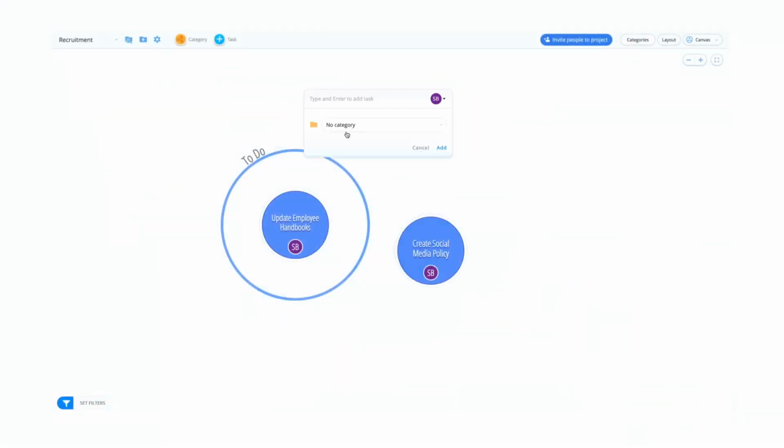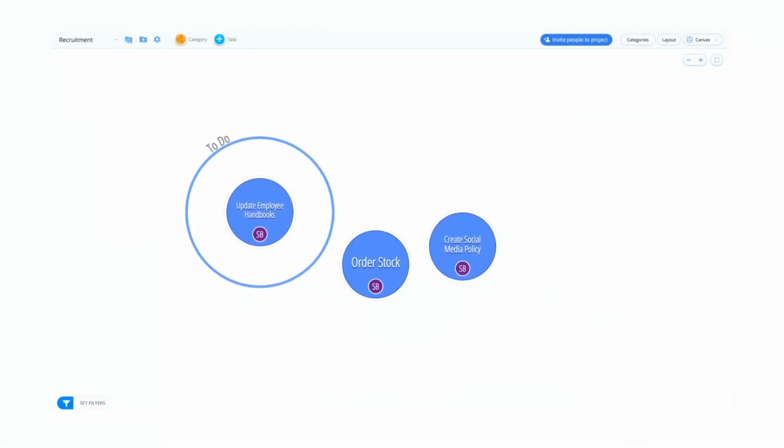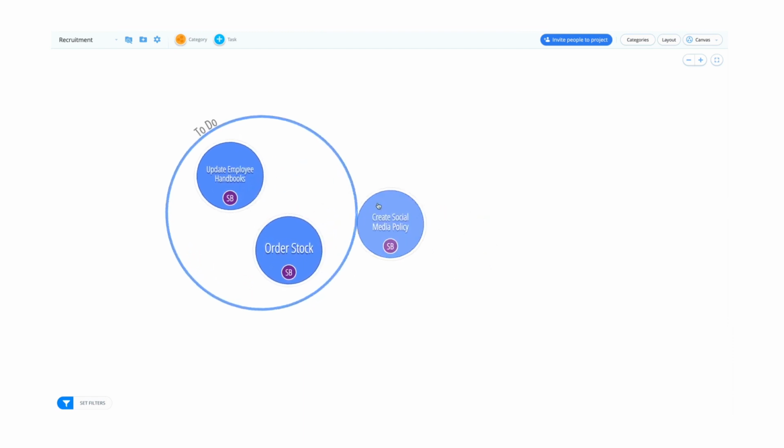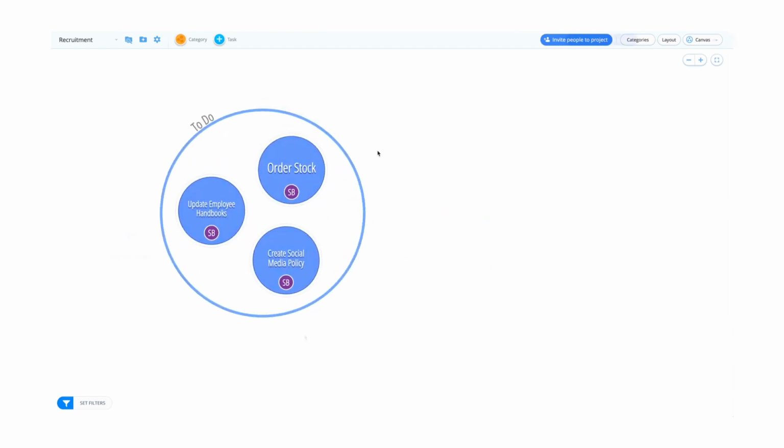Canvas View is great for those who like to plan their work more visually. Capture your tasks as colorful circles and drag them into categories.